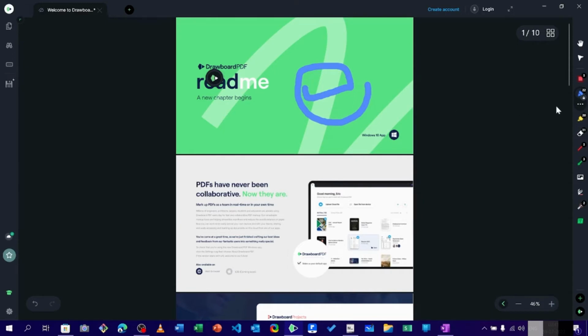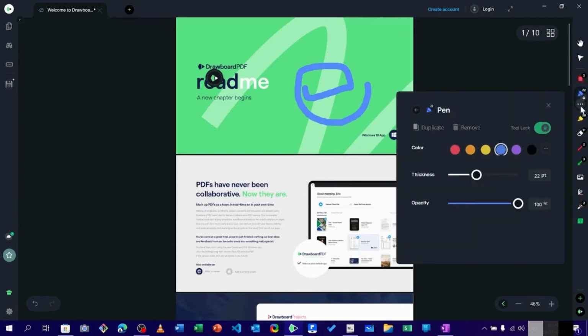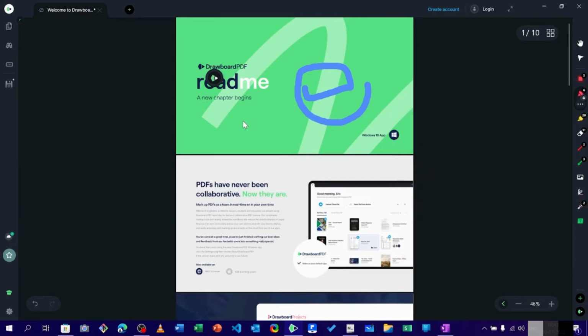So what I can do is, below this pen option you can see three dots. If you click on the three dots, it will open this settings menu. I can change the thickness from here, then I can change the opacity as well, and I can change the color as well. Okay, and after that if I just come back and annotate, here you can see this is much better.